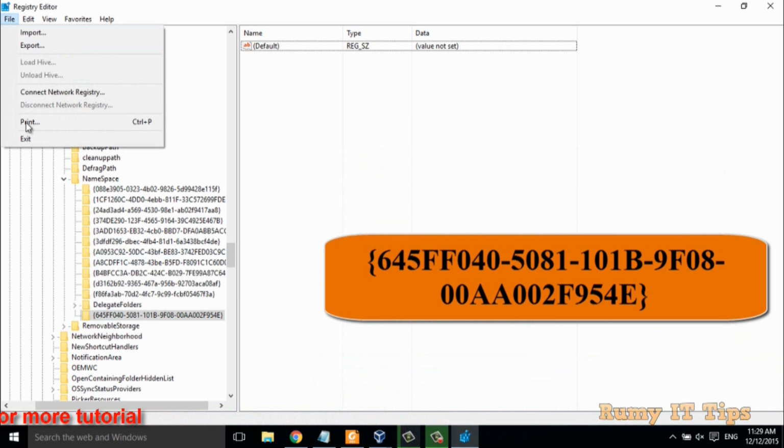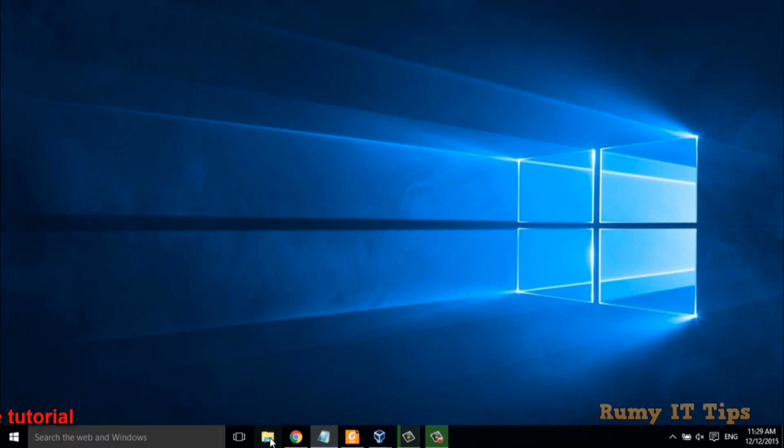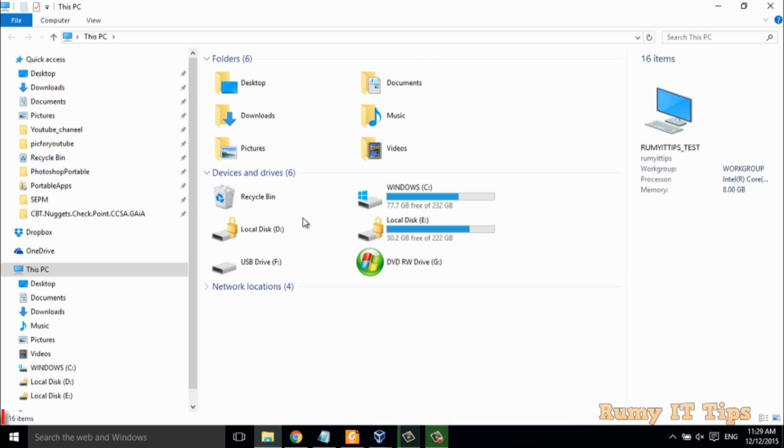Now close your registry editor. And now when you go to This PC, your Recycle Bin is here.